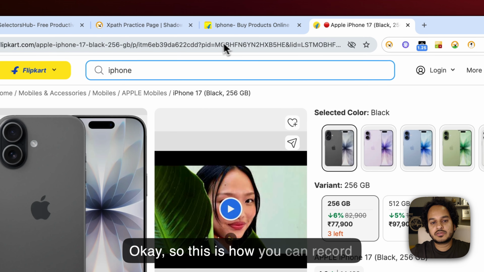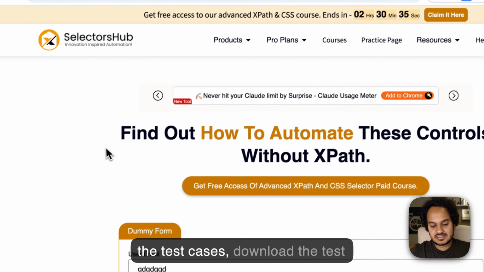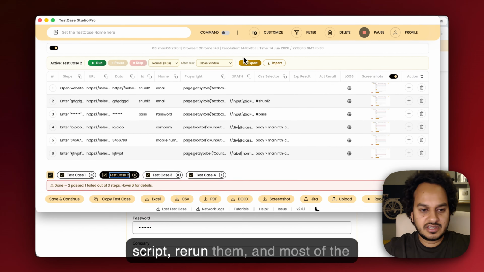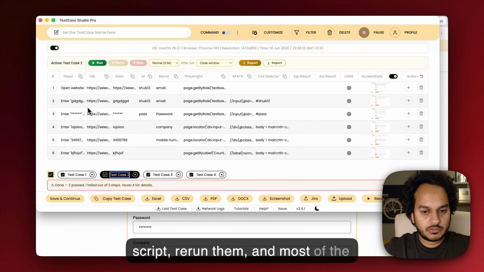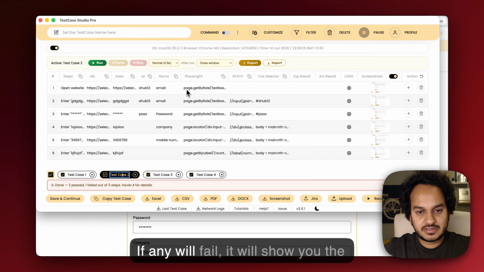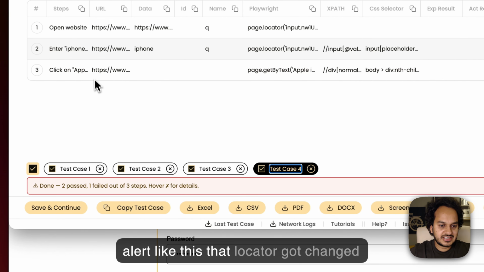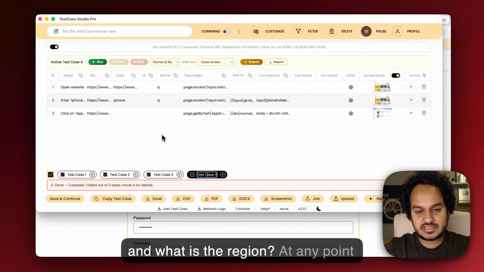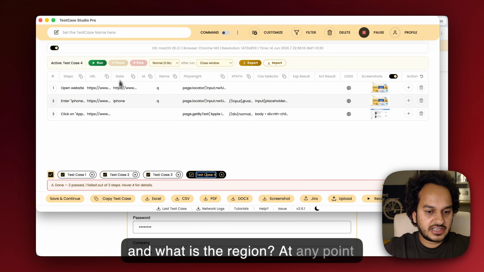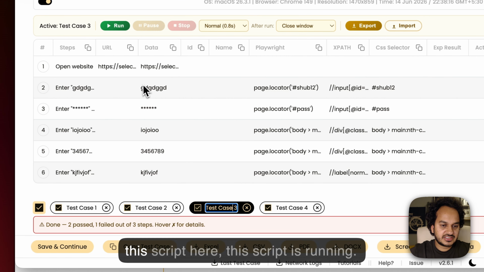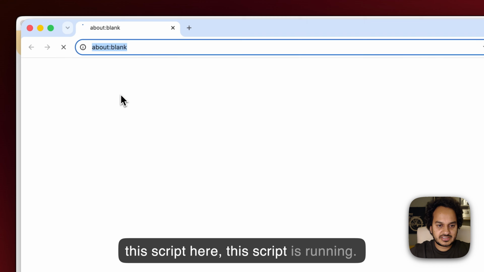Okay, so this is how you can record the test cases, download the script, rerun them, and most of the time the script will work. If any will fail, it will show you the alert like this, that the locator got changed and what is the reason. At any point of time, let's say you are running the script here, this script is running.